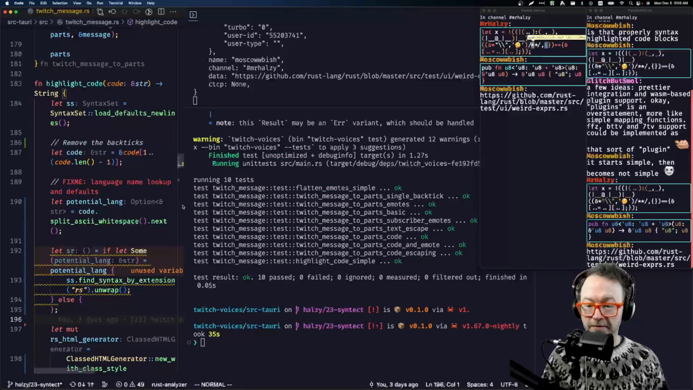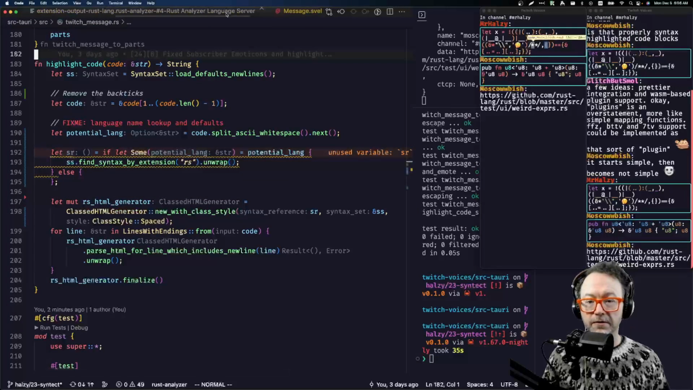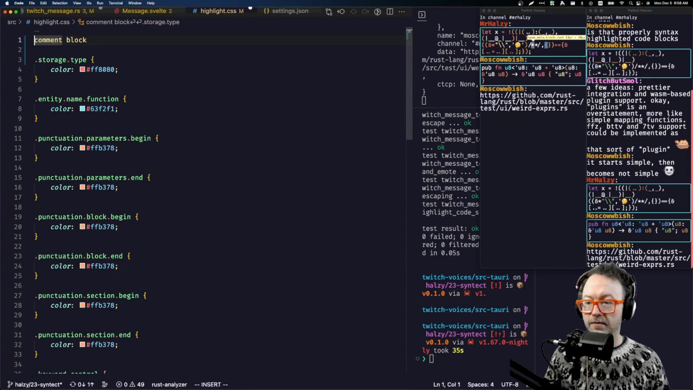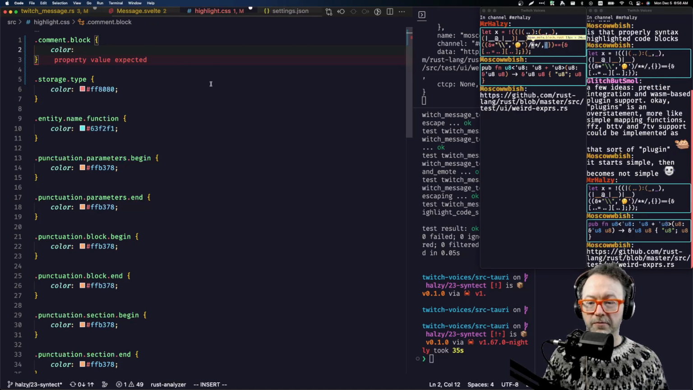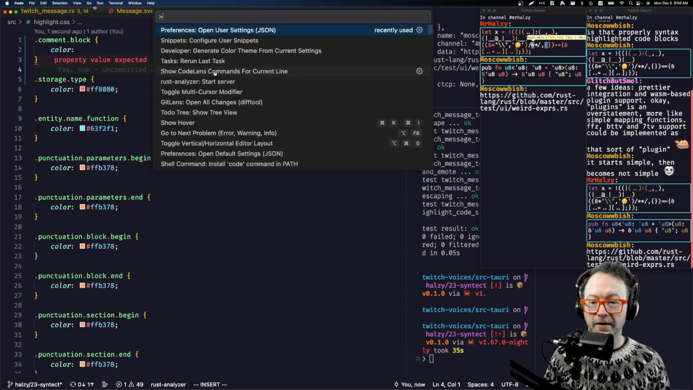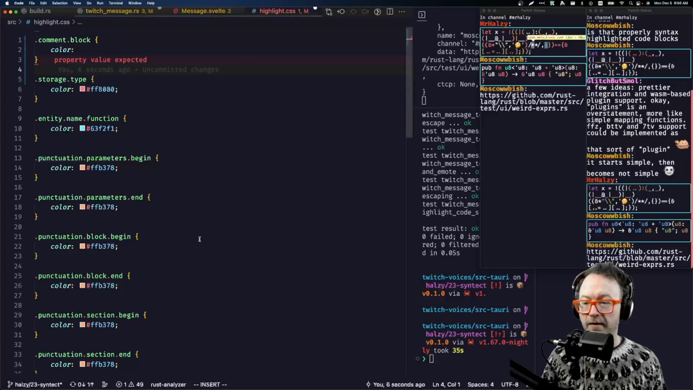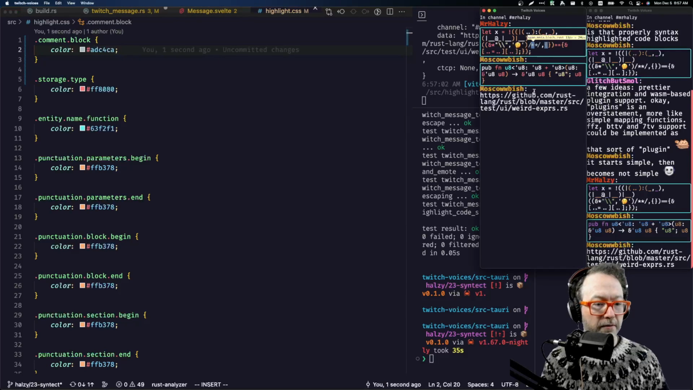Right. So first, as I said before, let's fill this in. Go over to highlight.js, comment block. What do we want our color to be? We've been pulling these from my editor settings. Comments, here we go. There we go.